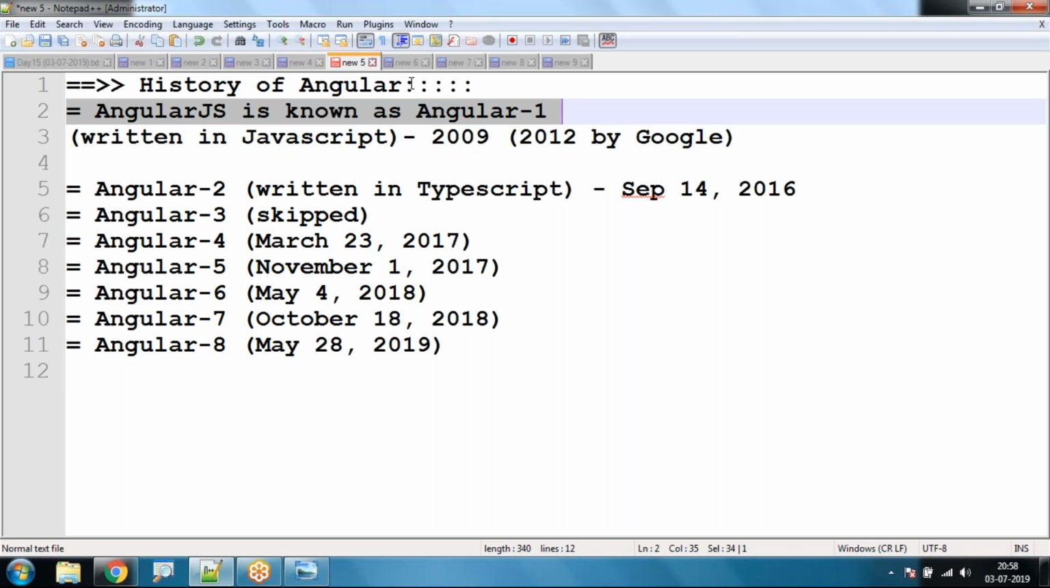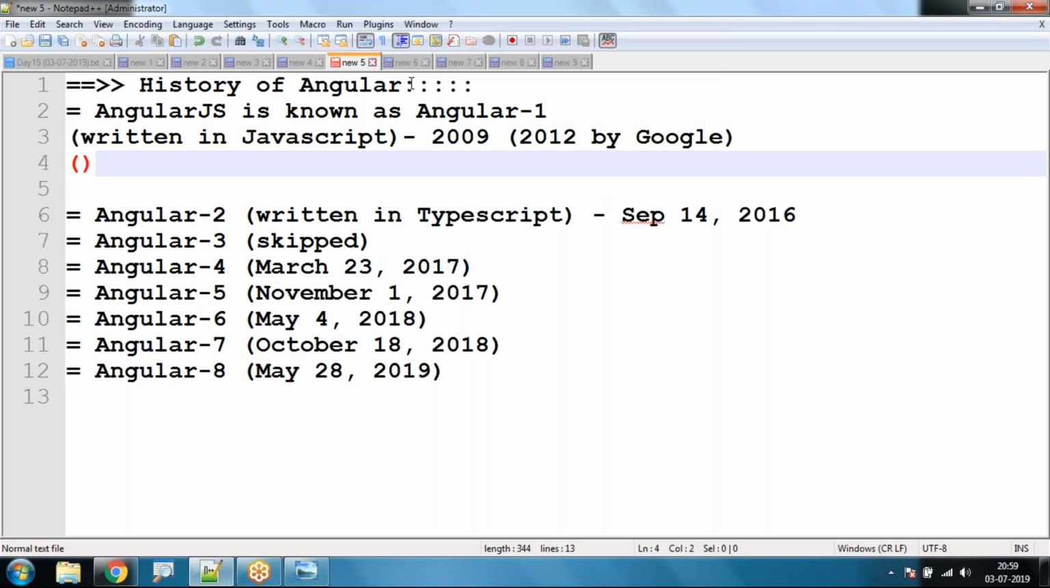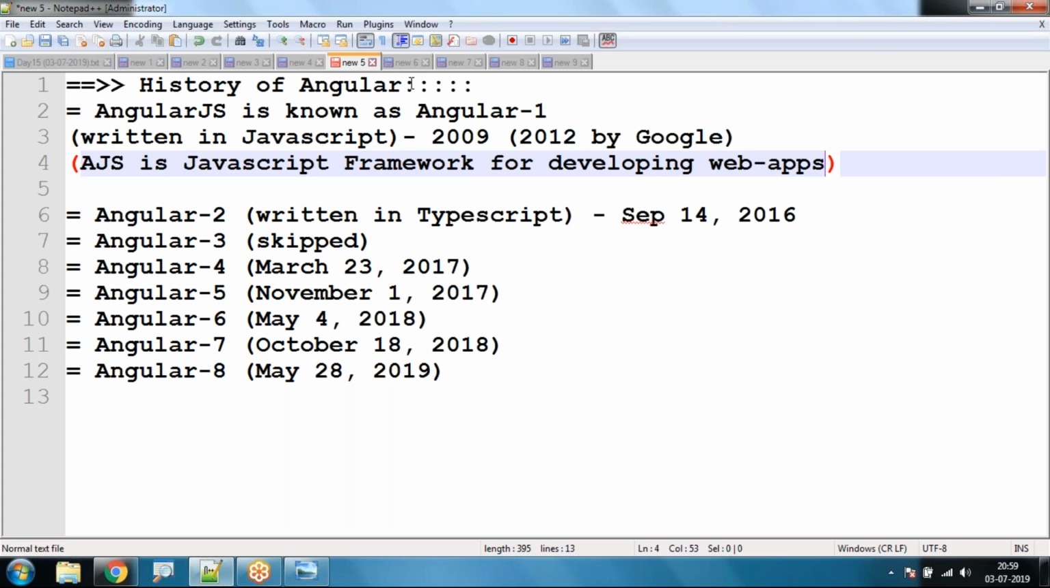So AngularJS is a JavaScript framework for developing web applications, whereas Angular is a TypeScript framework for developing dynamic web applications. So it is something like this.